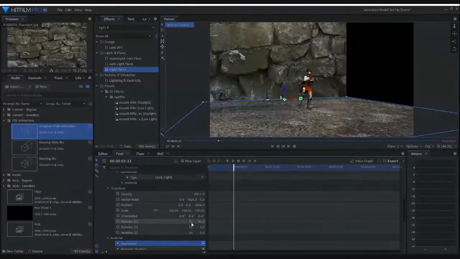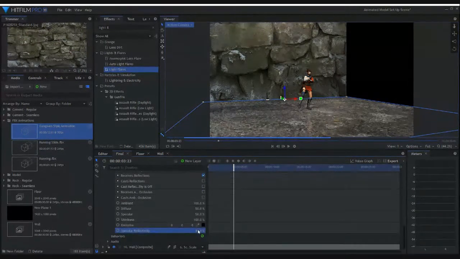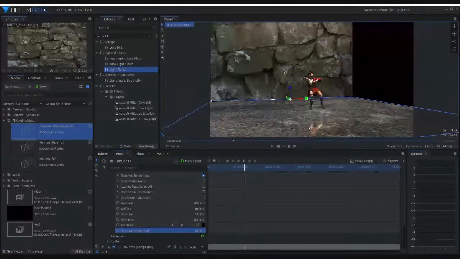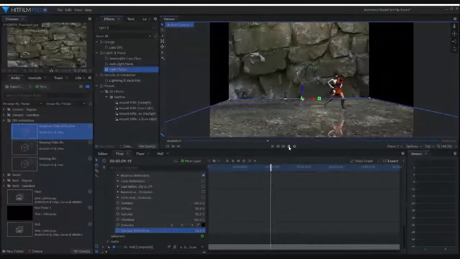And then if I go ahead and do the reflection, I can up that somewhat, and it won't be as affected, and this sort of gives it a shine or a sheen on the floor. Maybe there's a little bit of water on the floor, stuff like that.